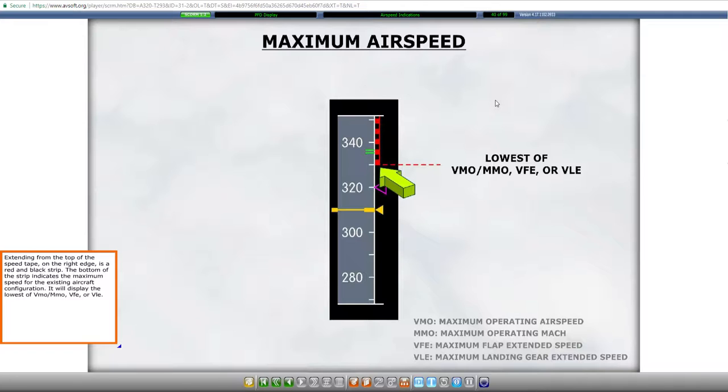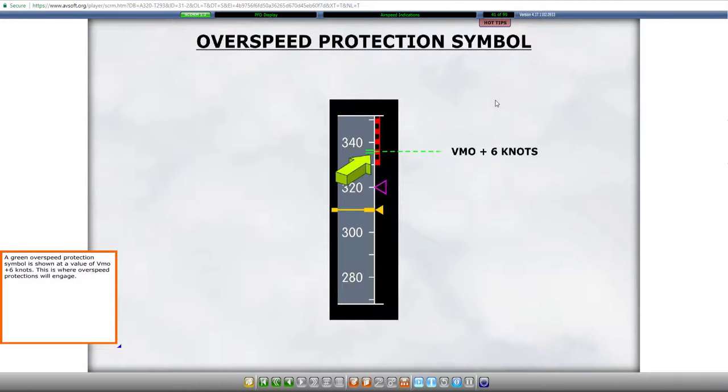Extending from the top of the speed tape on the right edge is a red and black strip. The bottom of the strip indicates the maximum speed for the existing aircraft configuration. It will display the lowest of VMO, MMO, VFE, or VLE. A green overspeed protection symbol is shown at a value of VMO plus 6 knots. This is where overspeed protection will engage.